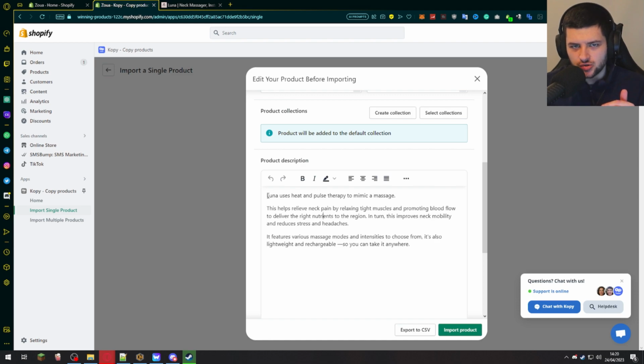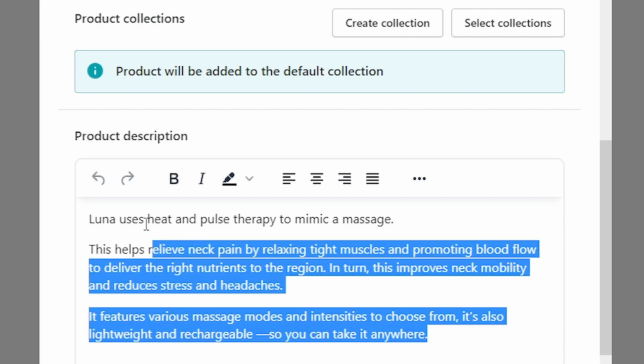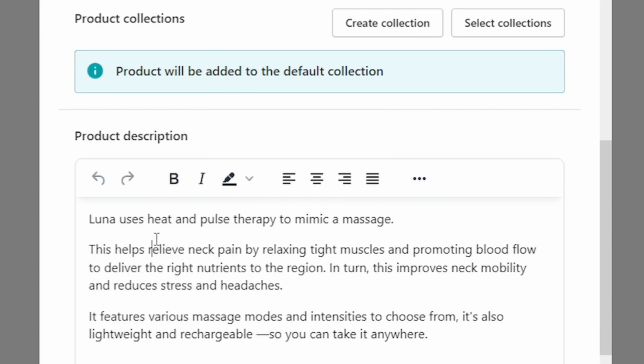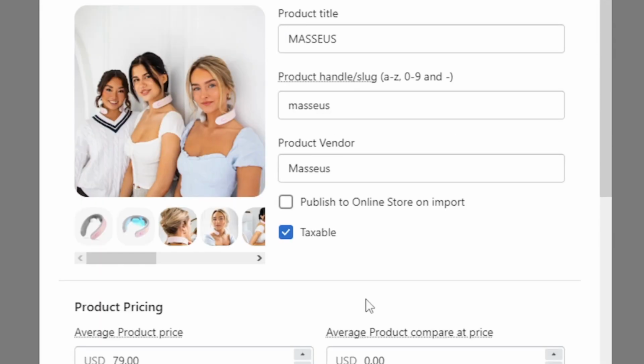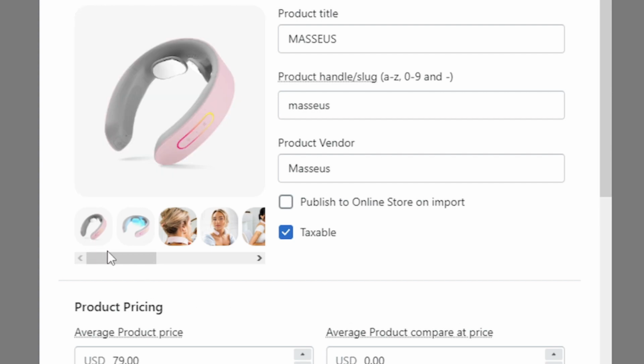Now there's a few ways you can do this. We could use an AI tool like ChatGPT, paste this description in and just tell the bot to rewrite it, and then it will rewrite a plagiarism and copyright free version of it. But if we take this and copy the description verbatim, then we're going to run into some problems. The same is with these images.